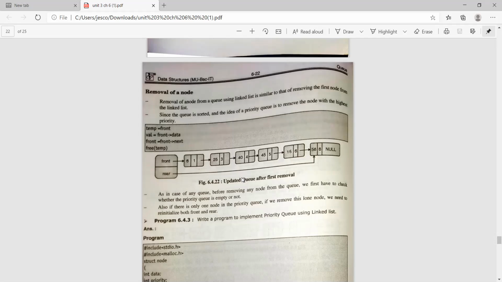That means the front will be stored in temporary, and the next element of the front element will be stored into the front. That means we'll update the new front, that is front is equal to front next. So we'll update this as a new front, and then we'll delete this temporary variable or temporary node, that is free temp. With this free function, we can delete the first node, and the second node will be updated as the new start, or you can say the new front.